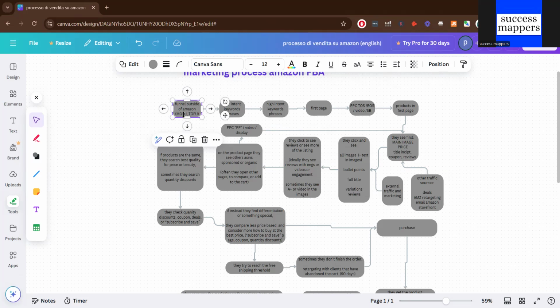So this is something that you can do. You can optimize this part of the funnel. You could try to be there when they are in this marketing phase. Maybe it's not the priority. Usually it's not the priority, but with some specific products, sometimes you need to do that. So this is the first step.